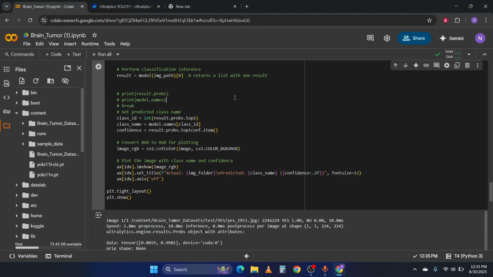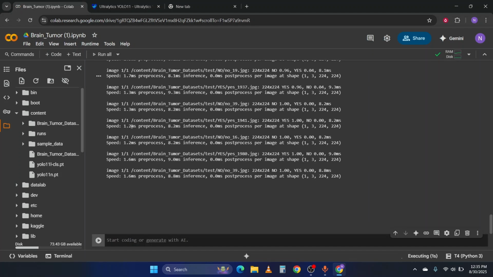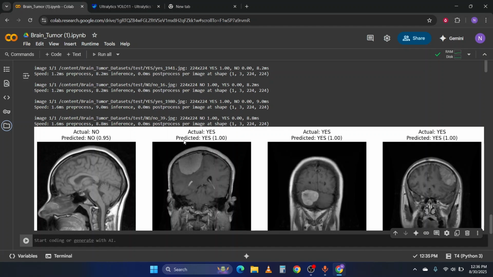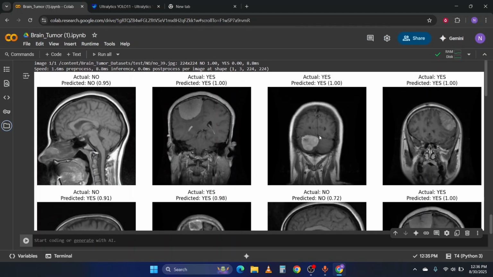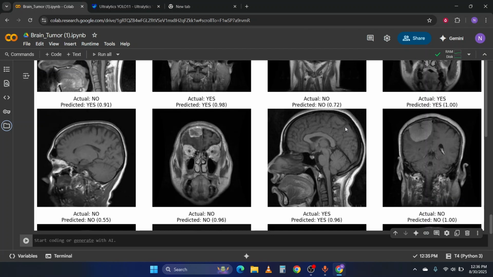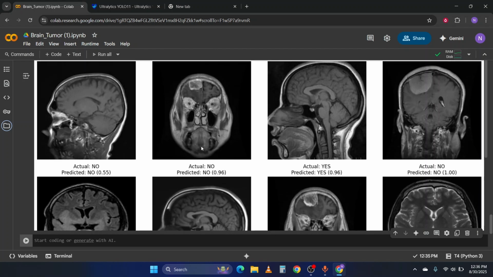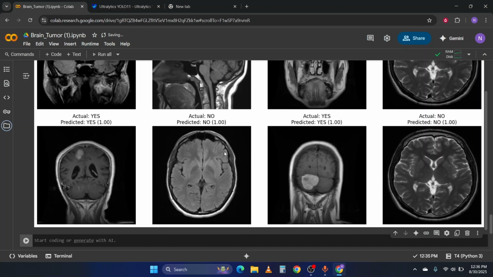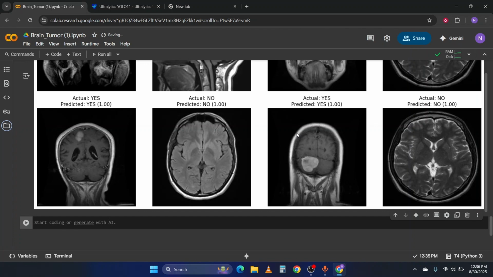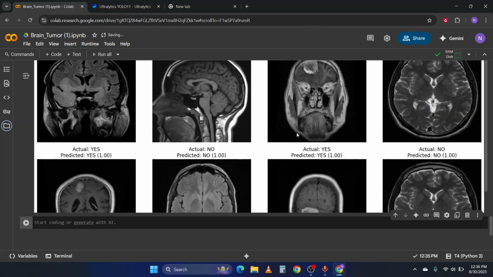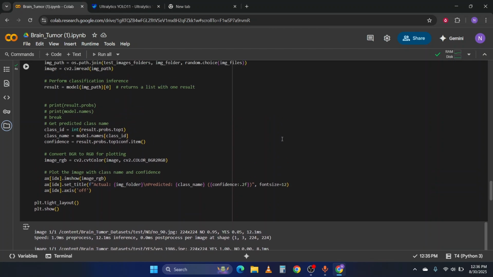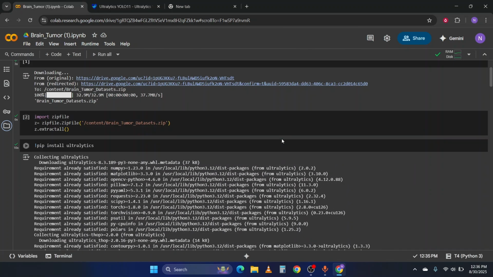Now let me show the result on 16 images, from the model which is trained for 5 epochs. Let me show how it's working. See, no, pretty good, yes. Let me count the mistakes first. Here, one mistake. Among the 16 images, one prediction is wrong. It's pretty good, the accuracy is good.